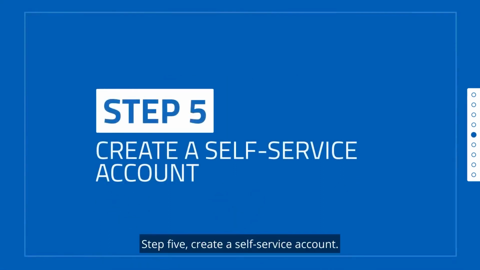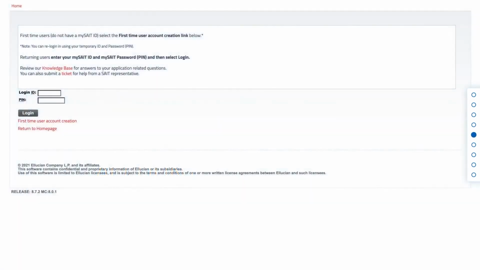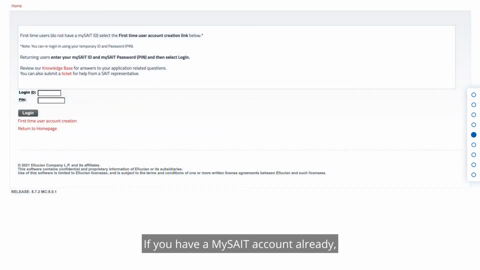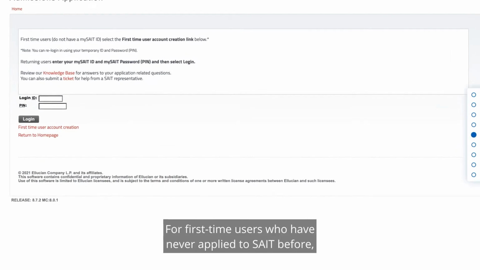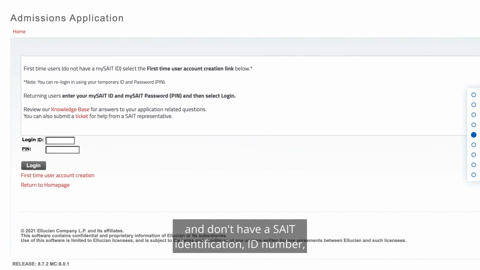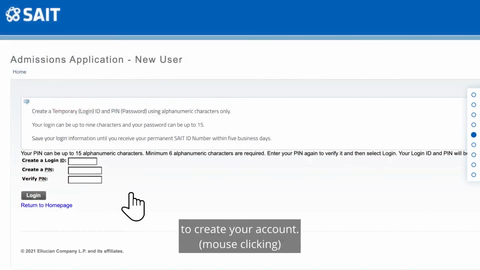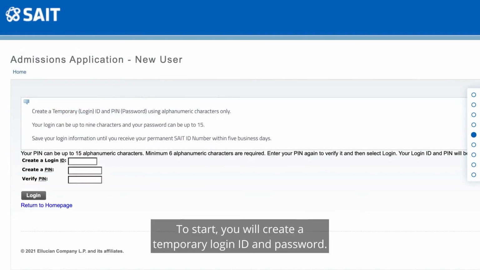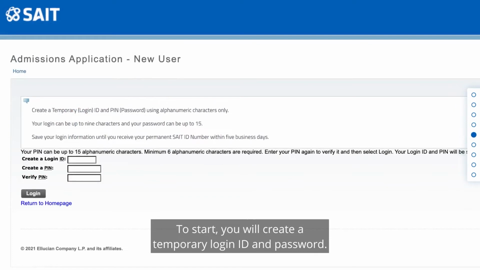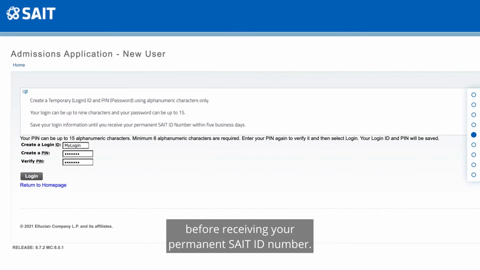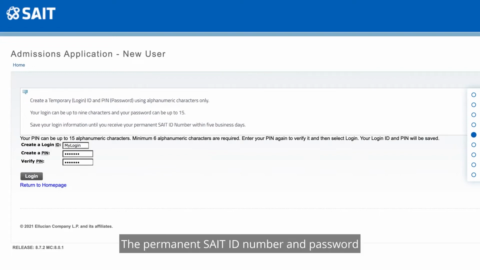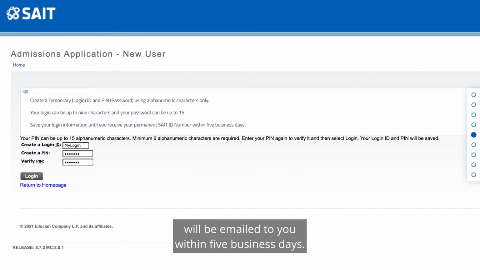Step 5. Create a self-service account. If you have a MySAIT account already, please fill in your login details and skip to the next step. For first-time users who have never applied to SAIT before and don't have a SAIT identification (ID) number and a MySAIT personal ID, click on the First-Time User Account Creation link to create your account. To start, you will create a temporary login ID and password. Make sure you save this information so you can access your account again before receiving your permanent SAIT ID number. The permanent SAIT ID number and password will be emailed to you within 5 business days.